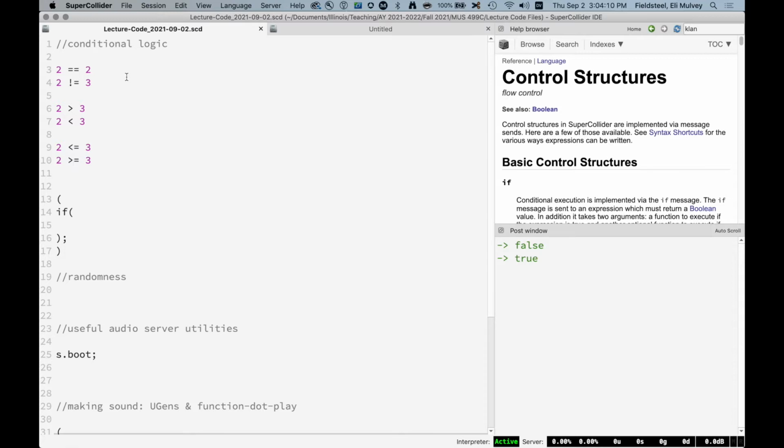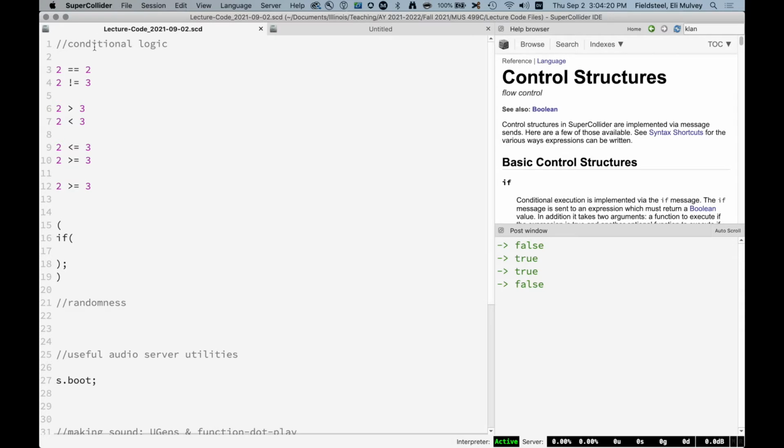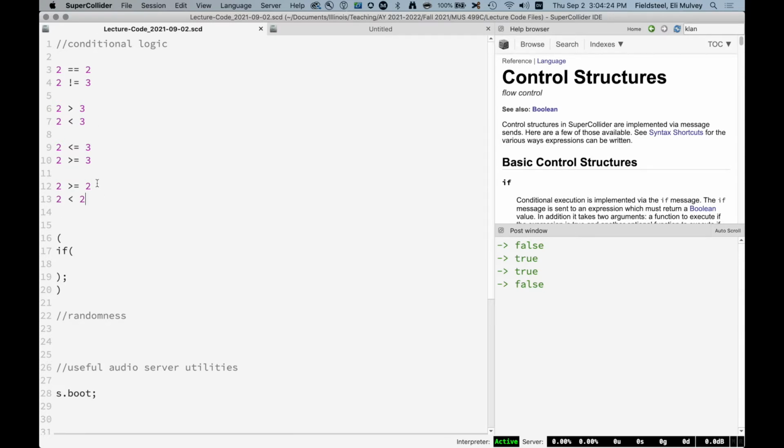it looks like this. 2 less than or equal to 3 is true. 2 greater than or equal to 3, false. Right? And if these 2 values on either side are equal, then this one here is true, right? Because it has to be greater than or equal to. And this one is false.